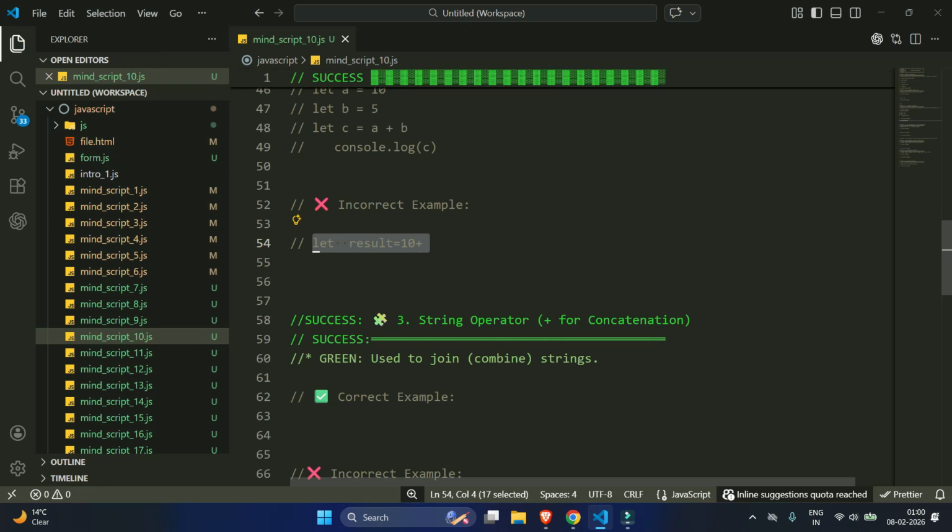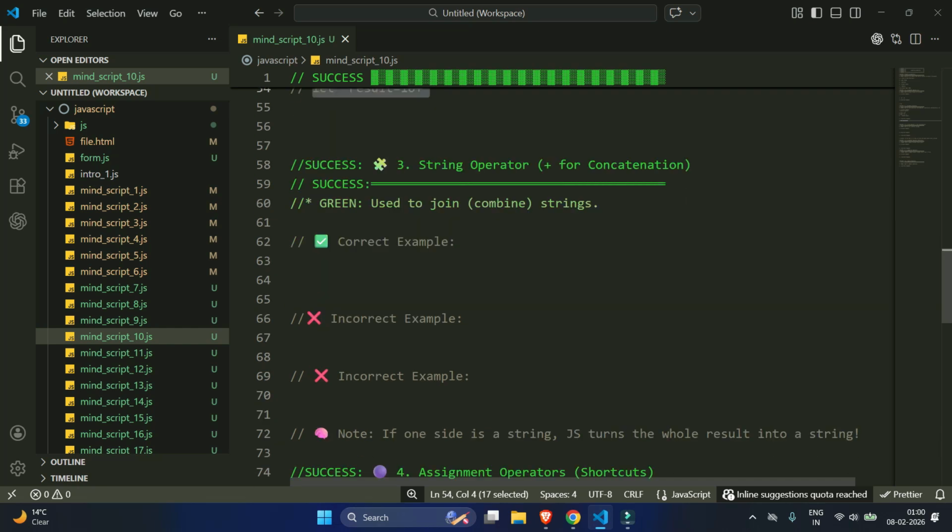Next topic, the third one, string operators. Here this is a string operator, the plus symbol. It is used to join or combine strings. These are strings, text values stored inside variables. So let's do this, guys.